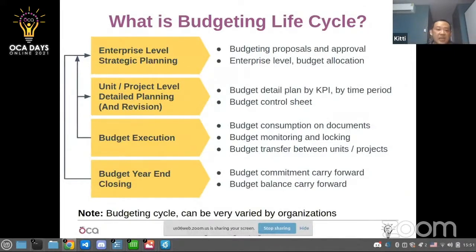Okay. Next, I will try to explain a little bit why we need such a big set of modules in order to complete the budgeting life cycle for the government. First of all, I have to say that the budgeting cycle can vary a lot by organization, right? But generally, most of the time it will be a cycle starting from, if you think about a big enterprise, a lot of departments that have to allocate. In this case, I will talk about the government in particular, but of course it can be applied to other kinds of organizations as well.